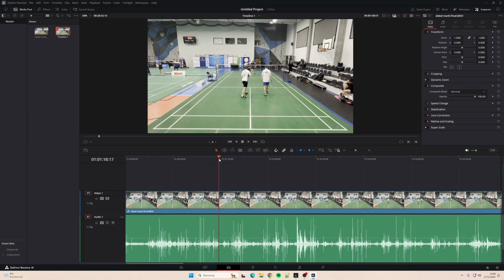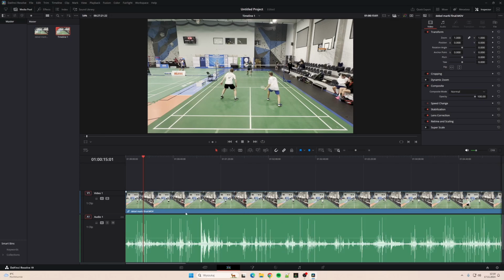Let's see. So what I usually do is find the place where I want to cut it. I press B. As you can see now, it's separated into two different clips. I click on the one that I want to get rid of, the first one, just one time, and then I delete it. And then as the match goes on, I can use B and N to get rid of the footage that I want to get rid of.